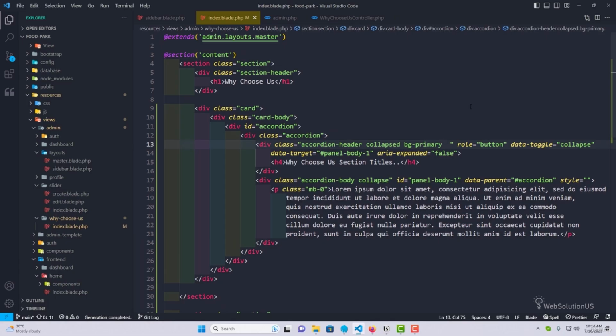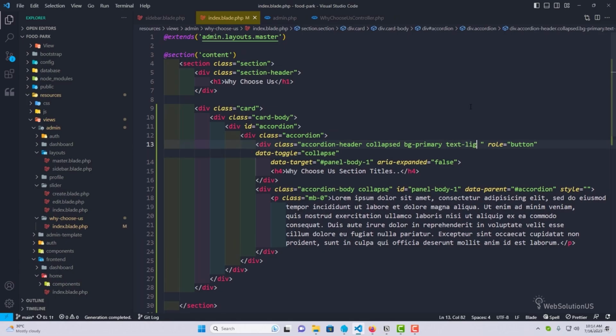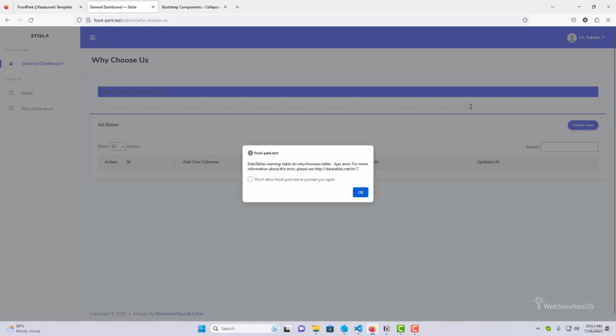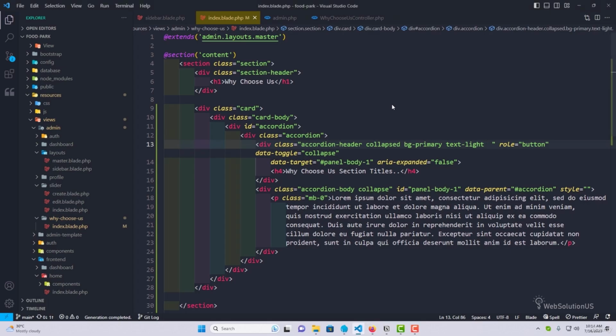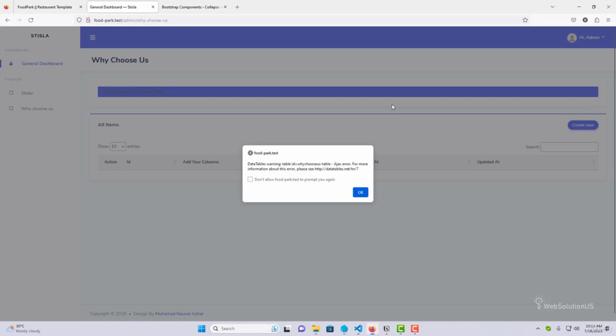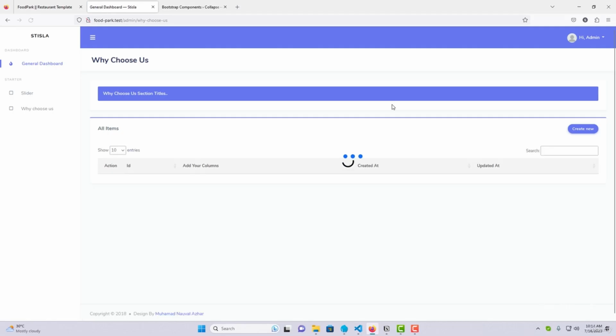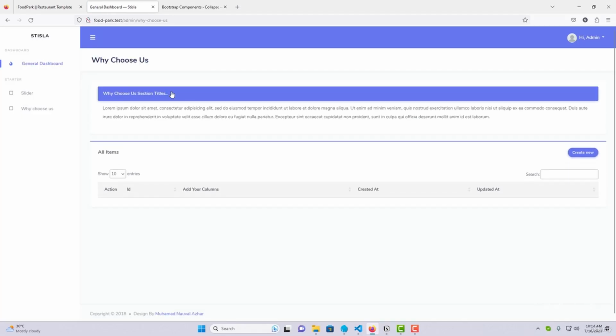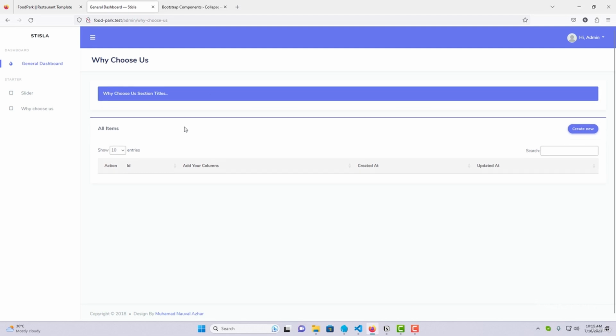I will add text light, and also will be adding some sort of padding here. So let's add p3. Refresh. Okay, so now it is looking more good than before. If I click here, okay, so it's working perfectly.